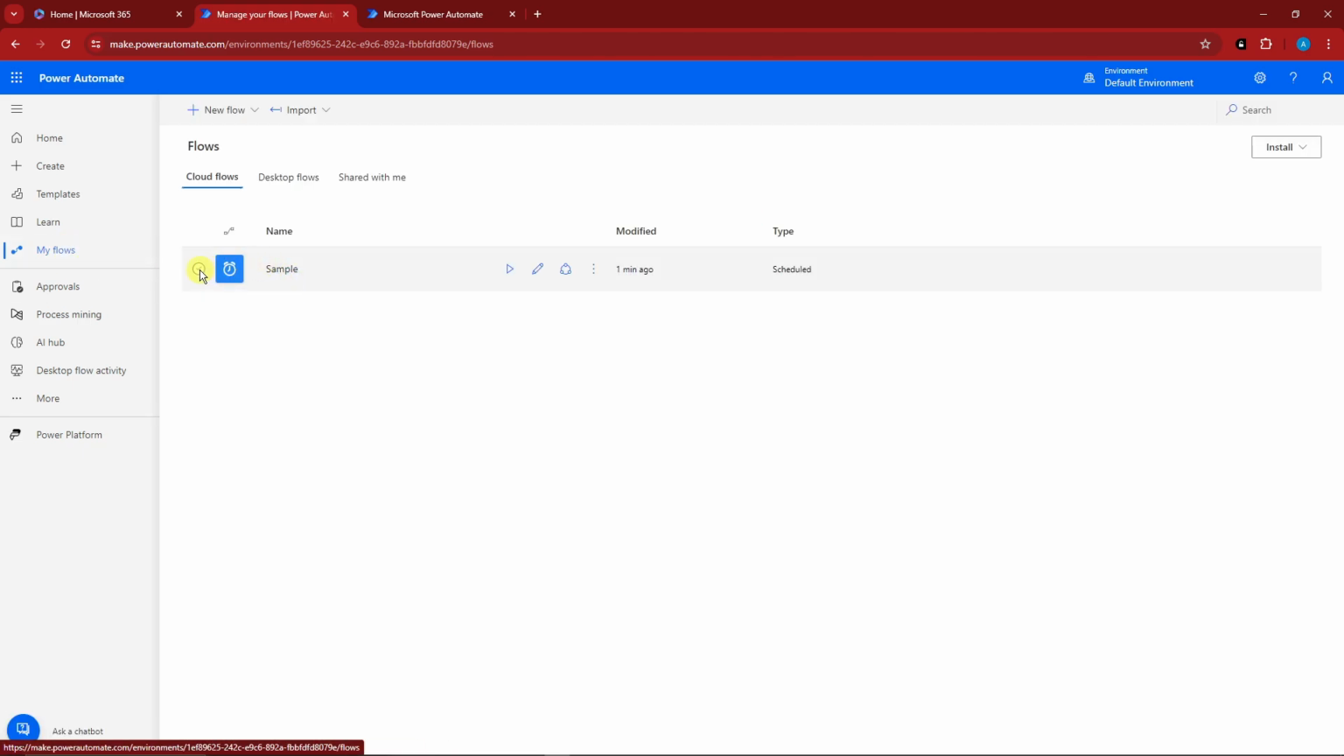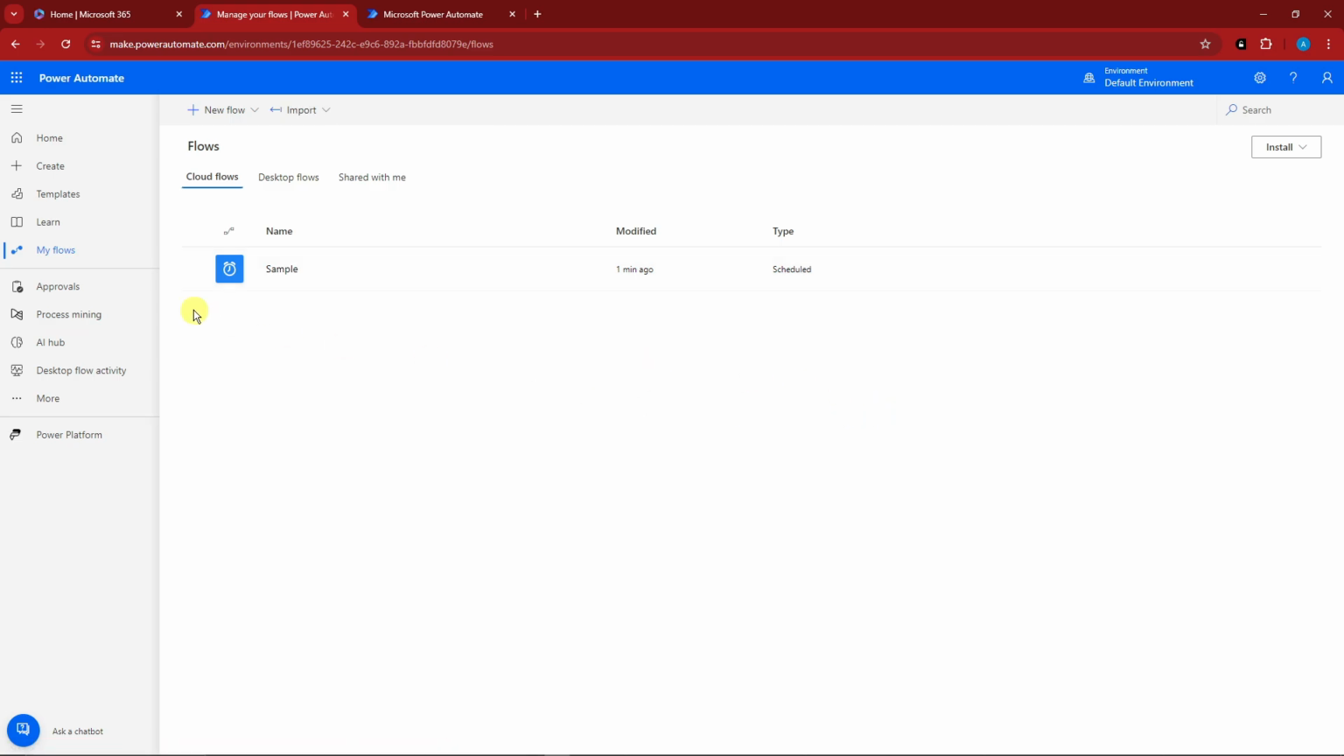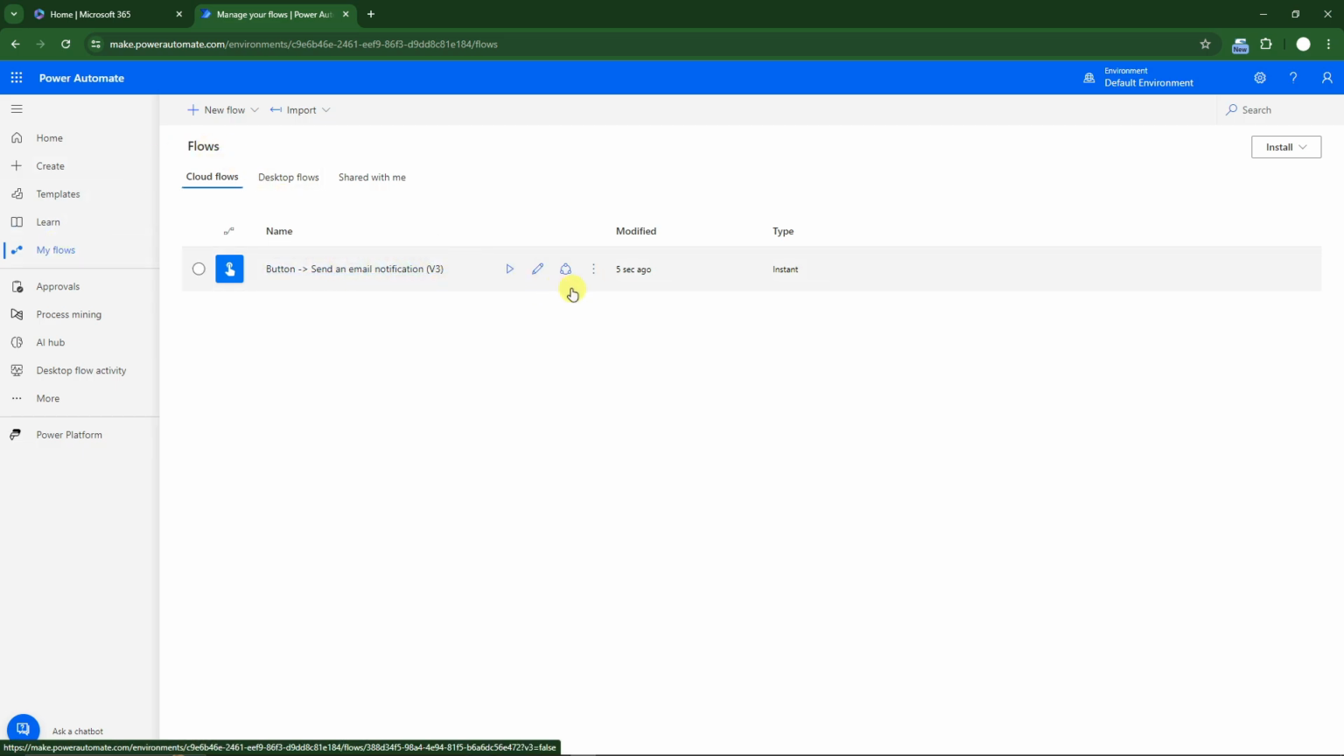And this is the one you just created. You can edit stuff here, for example, run it, edit, share, save as copy, export, and so much more, because if in the near future you want to edit your flow, this is where you do it. Again, it's under my flows, and this is the flow we just created. And just to add more information for you guys, this is the flow we created earlier. This is a new flow that I created a few seconds ago, and with this one we can run, edit, and of course share it.